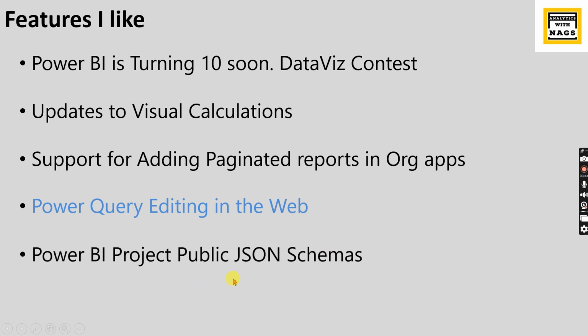Power BI project public JSON schemas. This is more developer friendly, where public JSON schemas have been linked so that you can view them anywhere. I will quickly walk through this as well. These are the features I like the most. Let's try to see it in action.